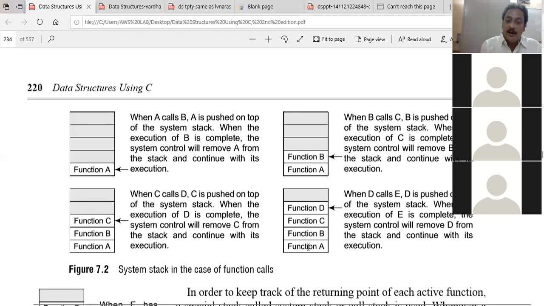If you try to remove or pop function A, it is not possible. Why? Because there are 3 more functions over A. So you cannot delete C also while function D is present. So for that, let me explain once again. Meantime, you copy all these 4 functions. I will come back.